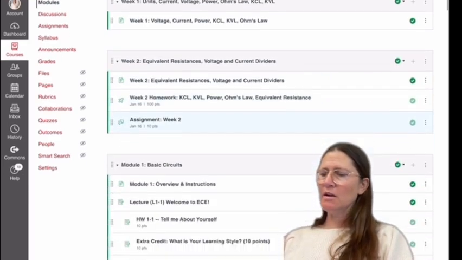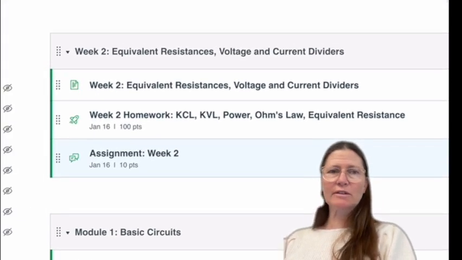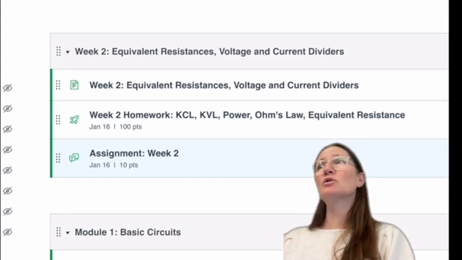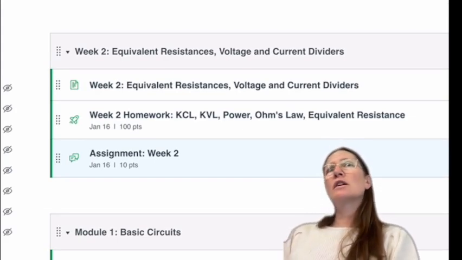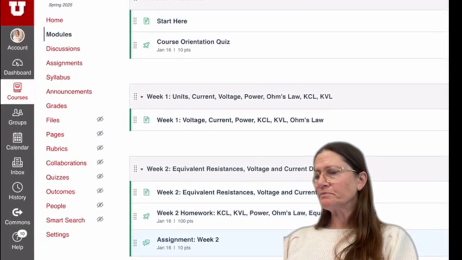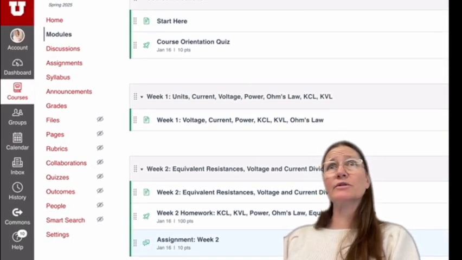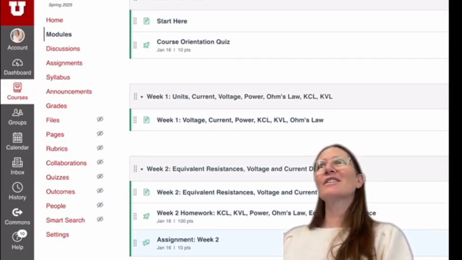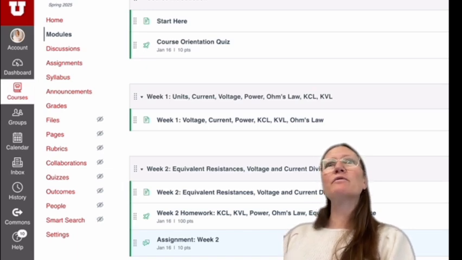On each of these, underneath the units themselves, you'll be able to see the week material. For example, this week's material has the homework, which is due Thursday, and then the assignment that's due Thursday, and you'll also have the course orientation quizzes due this Thursday. And then there will be a link hopefully by tonight for Friday's quiz.